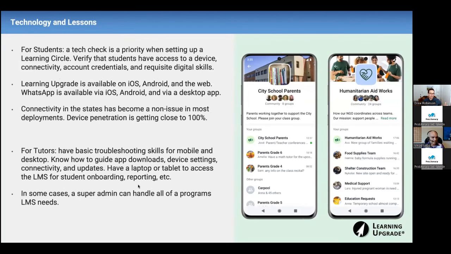And then the technology and lessons. So for students, we find, now that we're almost all mobile, very little tech checks need to be done. Device penetration in the United States is incredible. We're getting close to 100%. Everybody knows how to download apps. They know how to launch apps, and all of the gestures needed to get started, drag and drop, long presses, swipes are already there. Almost all of our students are also using WhatsApp on a daily basis. And so very little training is needed there. We actually find that all of our WhatsApp training is with the instructors at the school level, and we almost never have to train our students on how to use it, just because it is their communication app of choice.